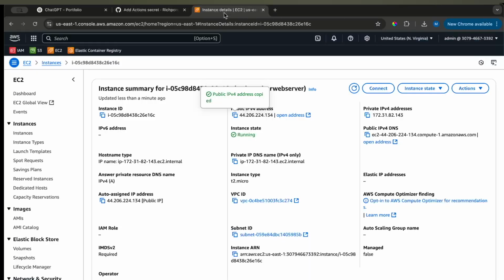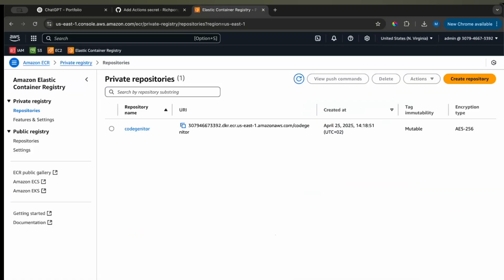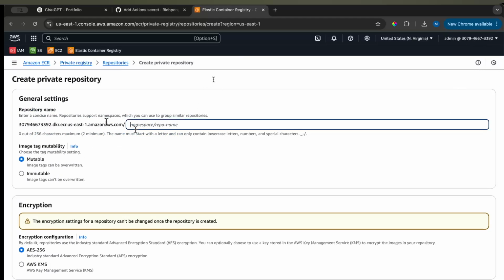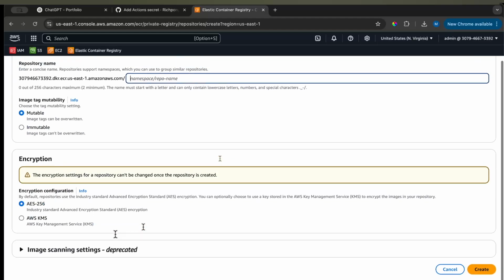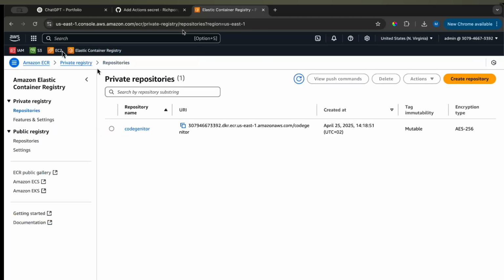Save it, and then moving on, we need the ECR repository. So the next value that we need is the Elastic Container repository. You can create a new repository by clicking on create repository, and then just give the repository a name. Once done, just click on create. This will create a repository for you. When you get the repository, this is going to be your repository URL.